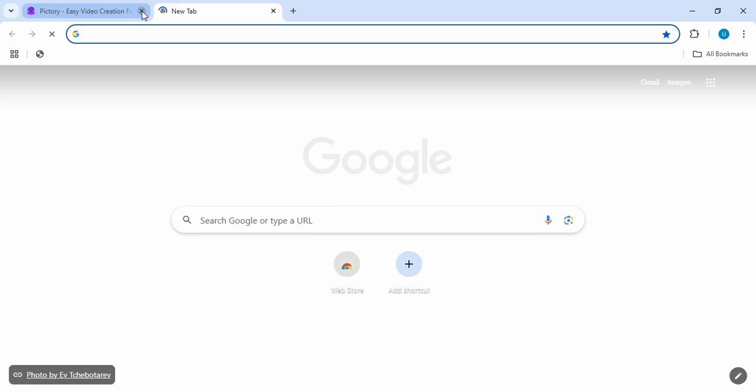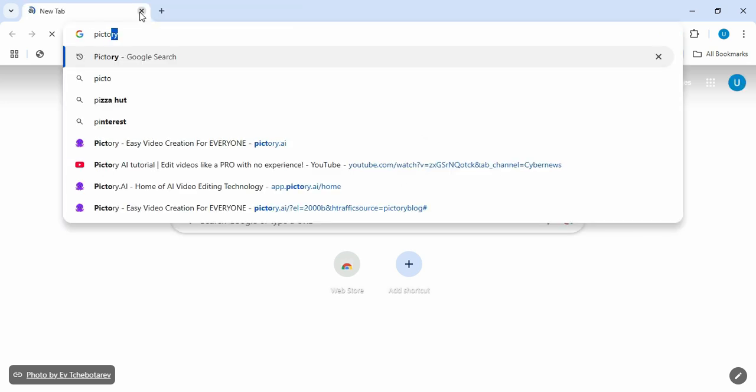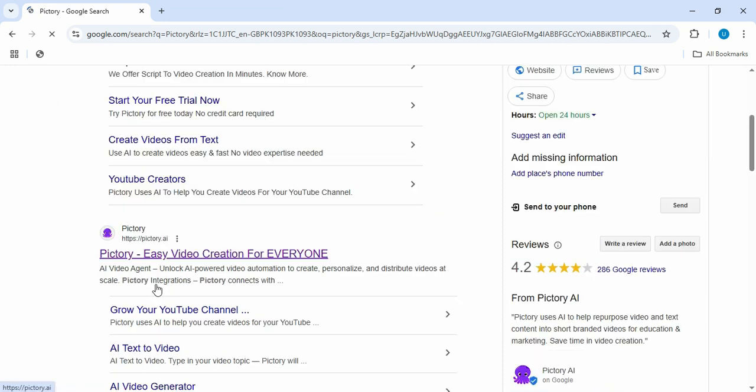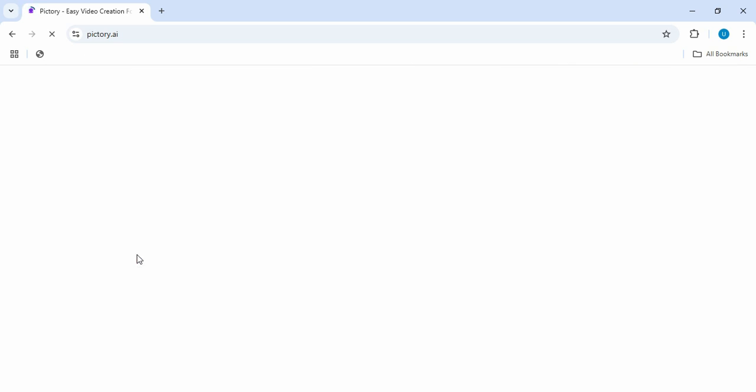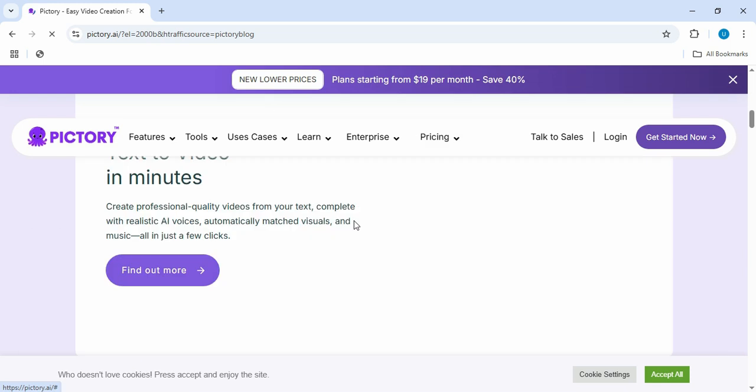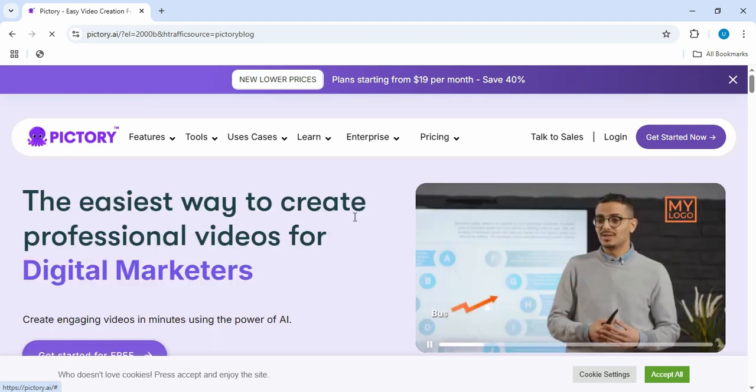It's the website of Pictory. You can simply open it by searching on Google. You write down Pictory. Here, the second link is the official link of this website. When you click on this link, it opens the website. Here you see on your screen the layout of the website, where you see many features, tools, and use cases, and many things, because it provides information about this on its site.